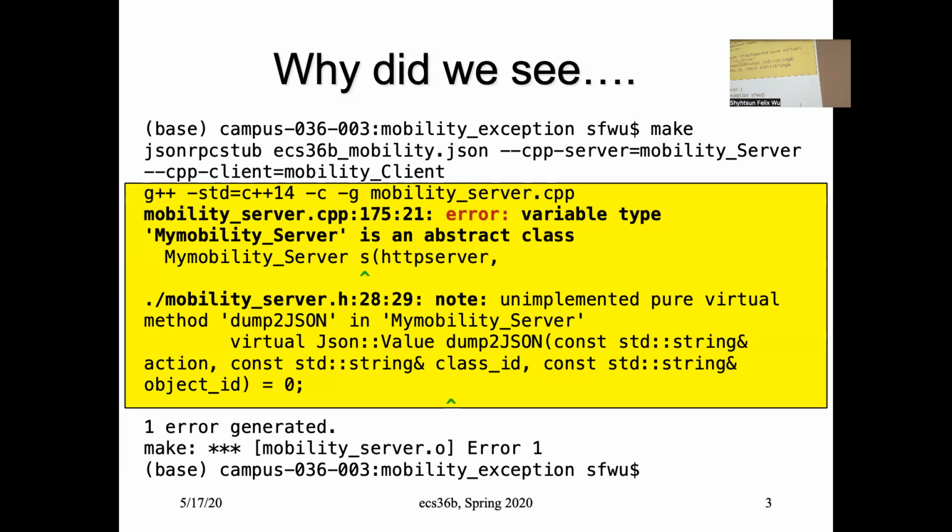If I declare a virtual JSON value dumpToJSON with a bunch of parameters, and then I have an equal to 0 semicolon. What does this mean? Why do I declare a member function, and yet I put an equal to 0? What does that mean? Anyone except you? You already answered. Anybody want to provide a guess? There is a technical term.